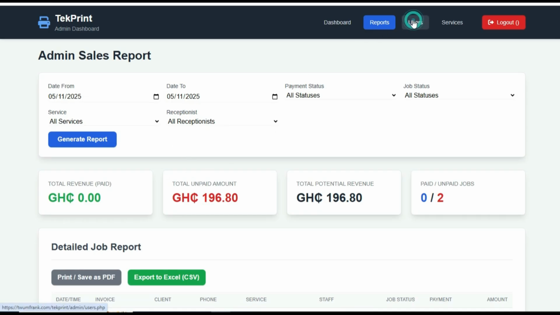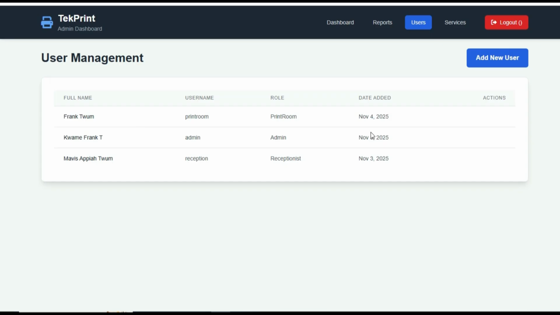You can also check about users. If you want to add various users to the system, these are the current users that are on the system. You can see their names, their usernames, and their roles. So this person is on the print room. This is an admin and this is a receptionist.